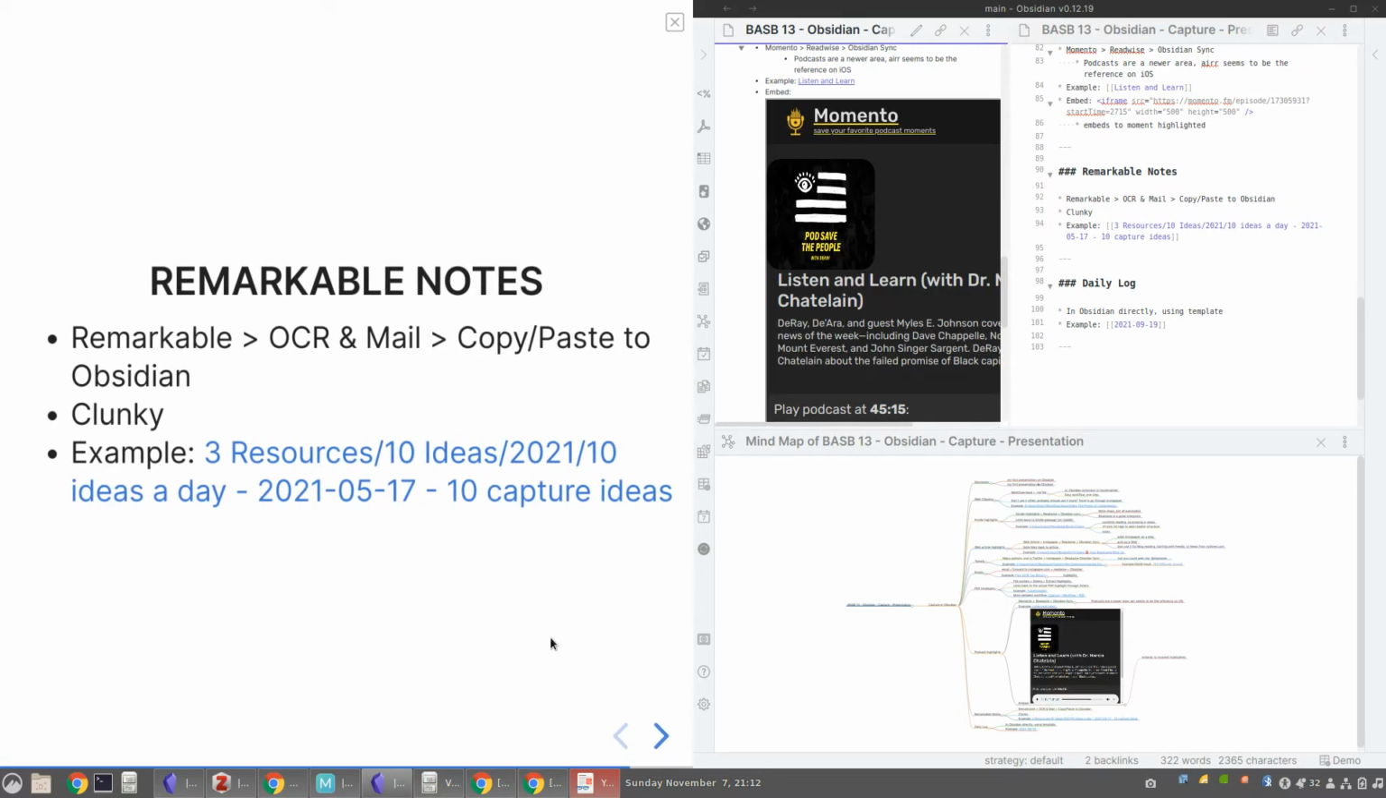One more example I want to give. I bought a reMarkable. It's essentially an ebook pad, a little bit like the Kindle in terms of screen display, but you can write on it, and it's the closest that you can get to the feel of paper. And what I use it a lot for is to capture 10 ideas every day. I write it on the reMarkable, I OCR and email it from the reMarkable to myself, and I copy and paste it into Obsidian. It's all a little bit clunky.